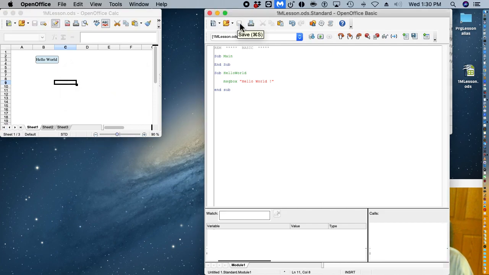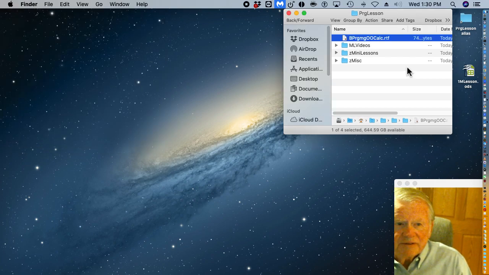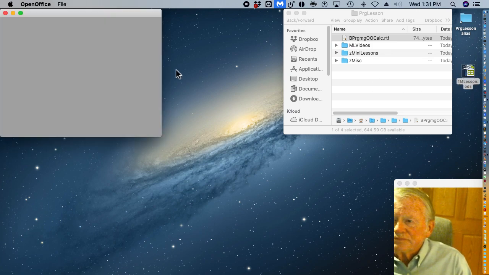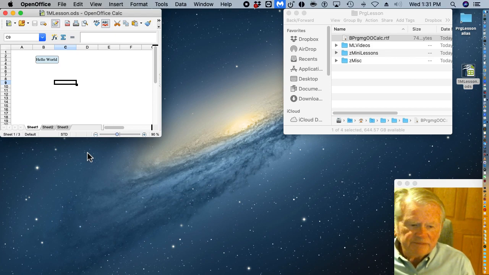I can save this, close it, quit OpenOffice, and double click on that document that I just created. Click the Hello World button, and I see that my program has been retained.